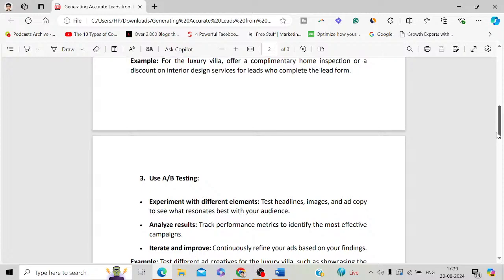When you're setting up the Facebook lead generation ad, you have to test headlines, your images, and your ad copy to see what is actually resonating best with your audience. So A/B testing is very important, my dear students.